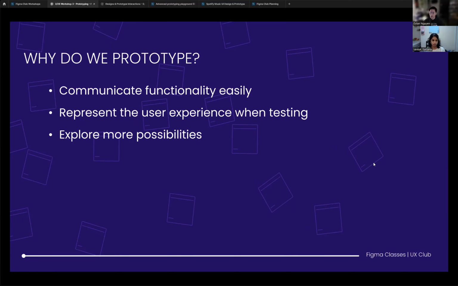The second thing that we do it for is to represent the user experience when testing. This branches off of the first explanation, but if we're doing user research, it's a lot easier to hand a user a working prototype, even if it's really basic. Maybe it's not entirely high fidelity or super detailed, but having them actually interact with something and go through it is a lot better for user testing than if they were to just look at pictures and try to imagine those interactions. And then finally, it's great for exploring possibilities.